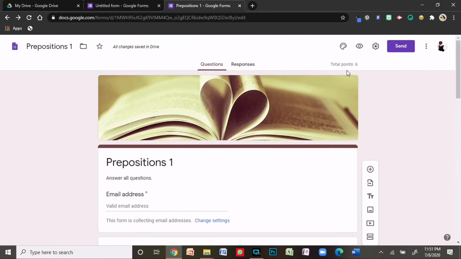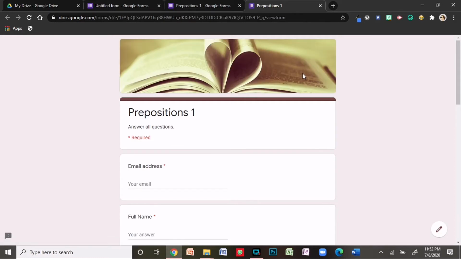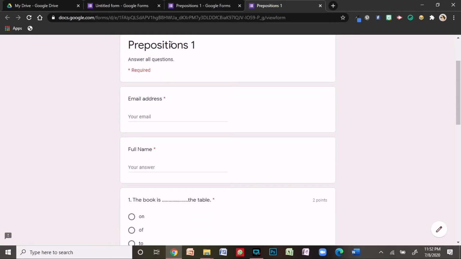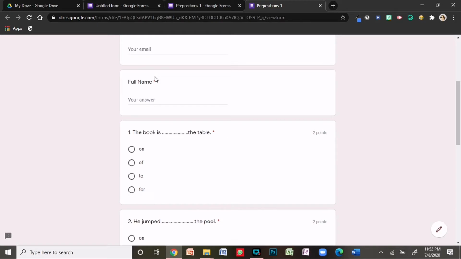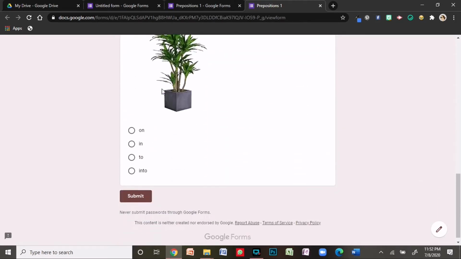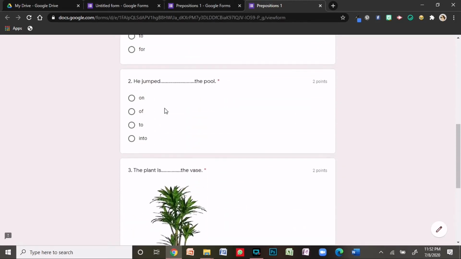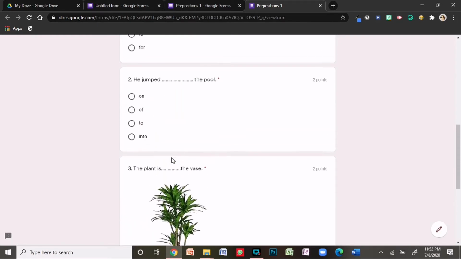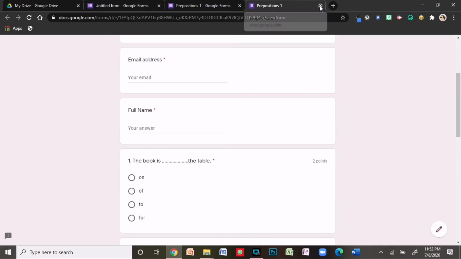The next thing I do is I'm going to click on this preview button, like the eye. It's going to open to a new page. You're going to see how the form is going to look like when your students open it. So this is what you're going to see. The title, email address, full name, and they're going to see it like this. So when they finish answering, they're going to click on submit, and the computer is going to generate their response for them. So I'm going to close this and go back to my form.